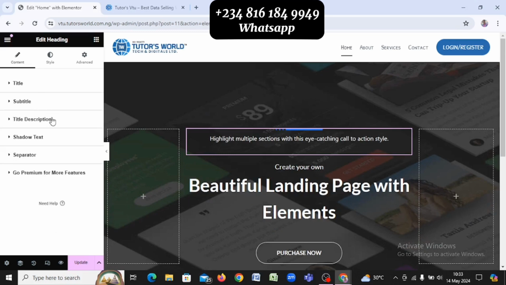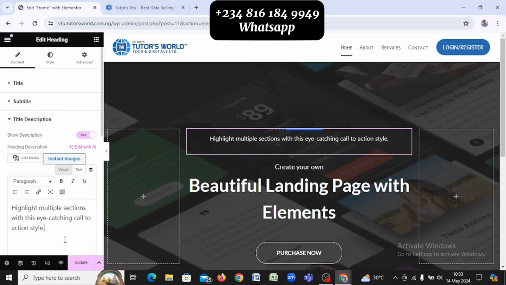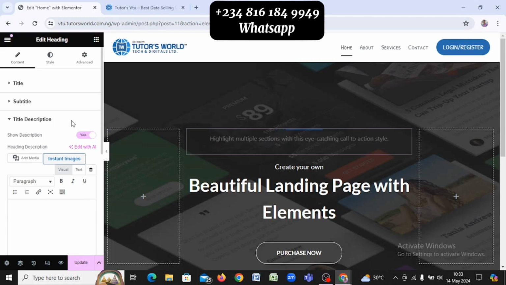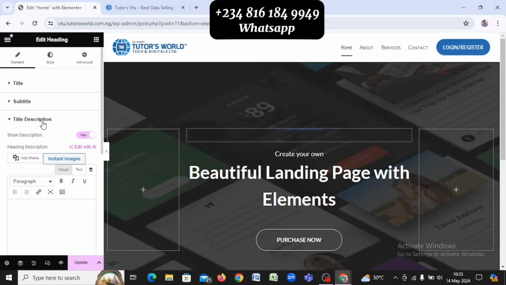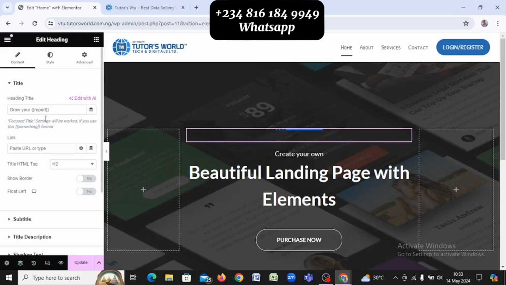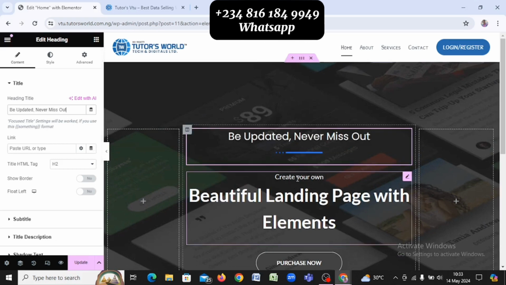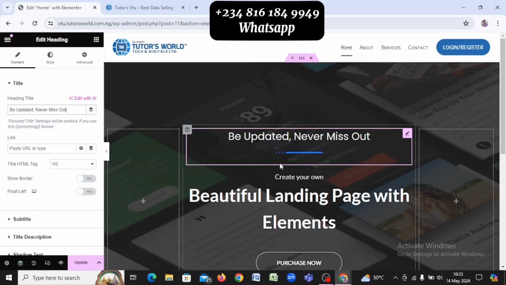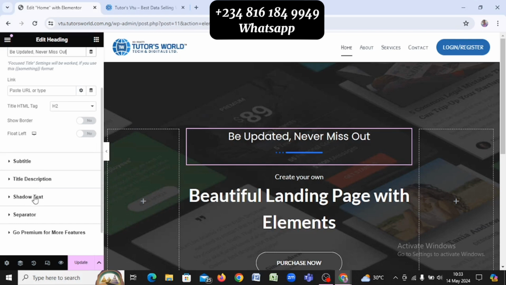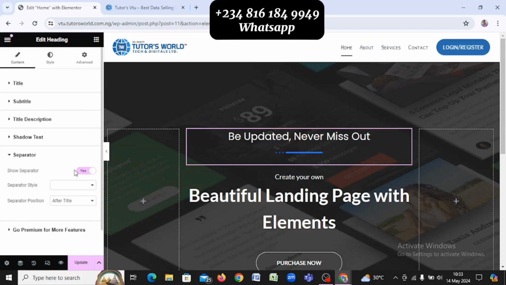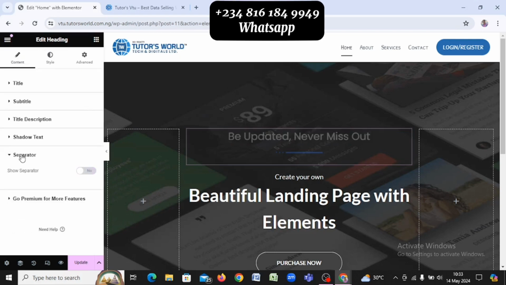Okay, if I have the title description cleared too, let me have the title as the updated never miss out. So if I have the title as the updated never miss out, then this underline button, that's the separator, I want to put it off for now.